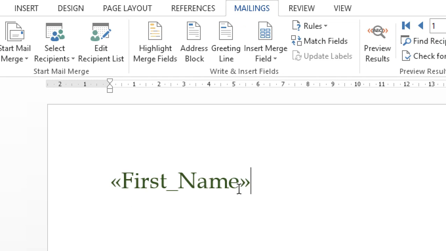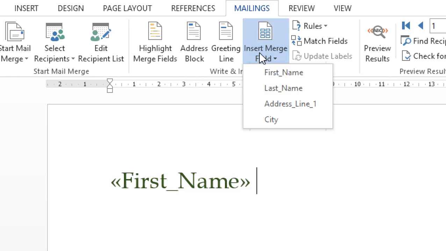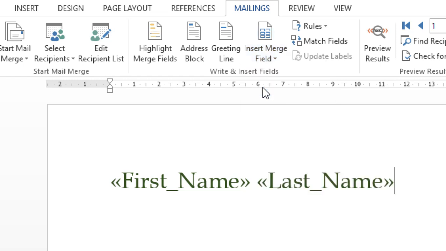Now tell me, before inserting last name, what do we have to give between first name and last name? We have to give a space first of all. If you do not give a space, first name and last name come without any space. So give a space and then again go to Insert Merge Field and choose last name. First name and last name come in a single line. Now go to the next line.